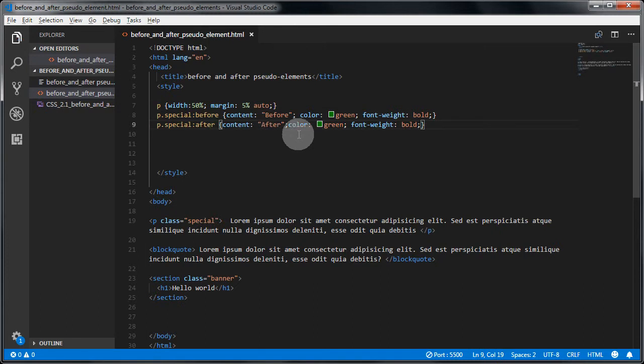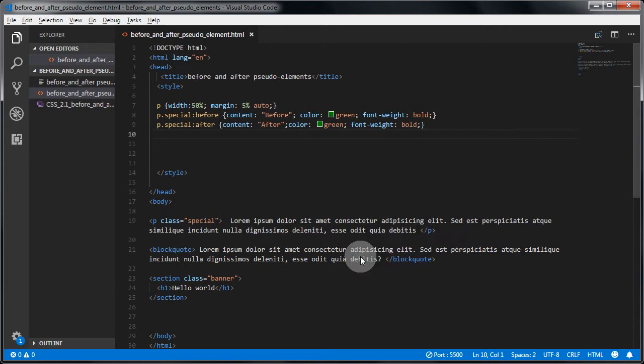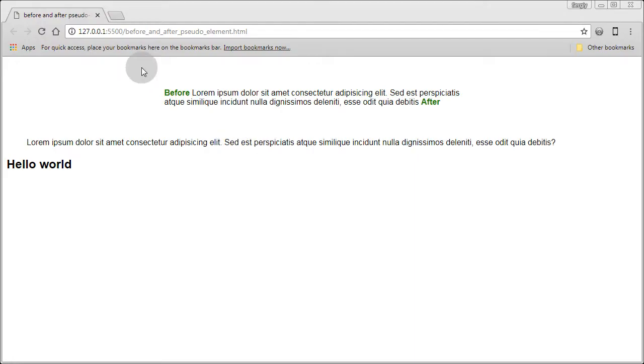Okay, let's save it and see what we have. So it's width 50%, margin 5%, top, bottom, and left, right, auto. It should center. Let's see. Okay, so we have it centered here. So yeah, basically the pseudo element inserts content before and after the element. So it works with the direct children.